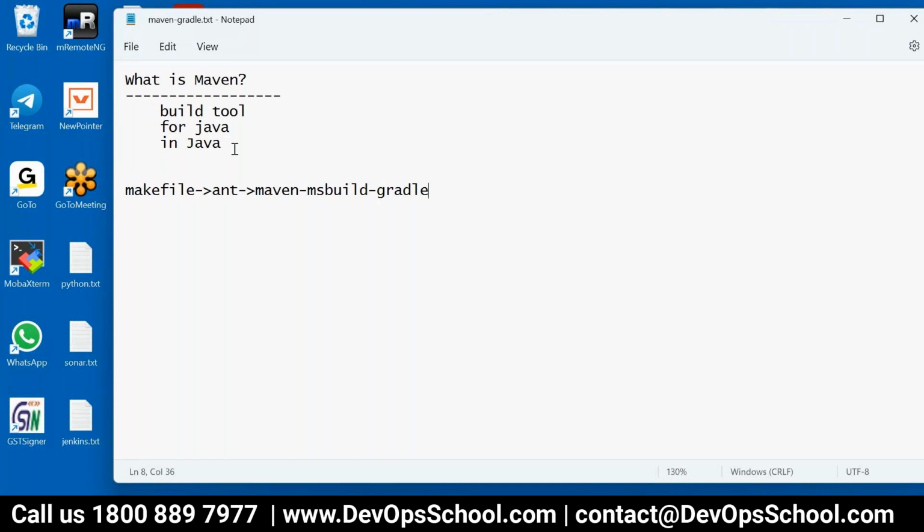Maven has many features, such as dependency management capability, and many other tools. So this is an introduction to Maven. Now I want to tell you one thing: Maven is procedural versus declarative.